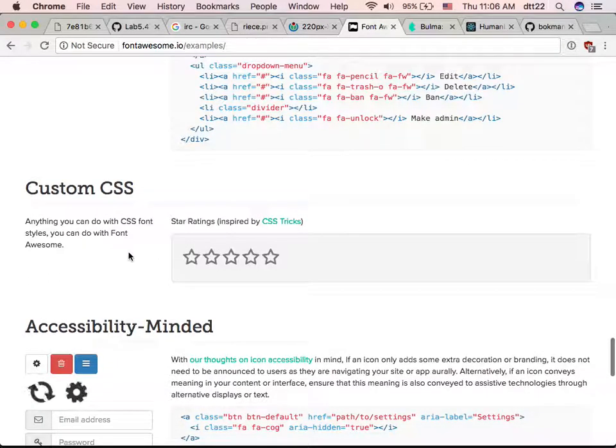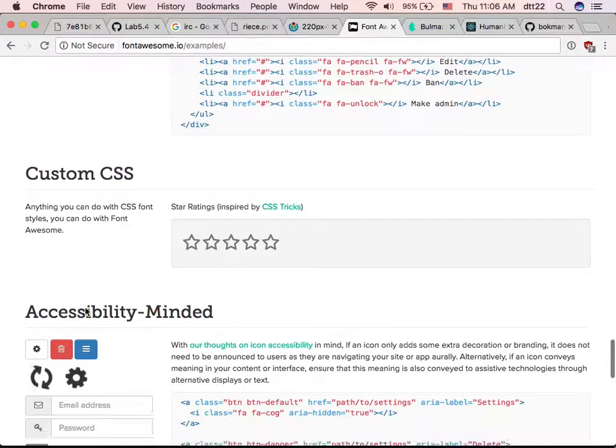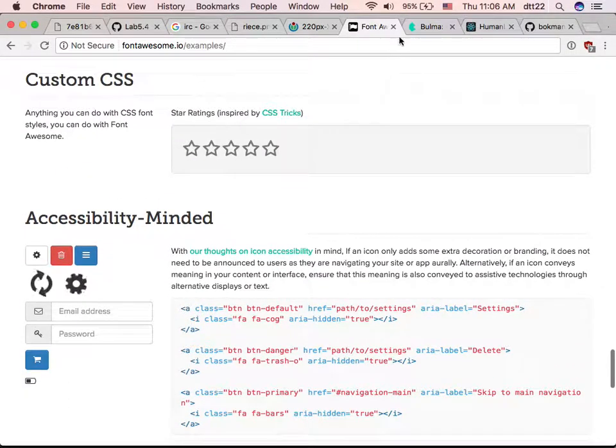So you can also do the star one, right? Obviously, because they have a star icon. All right. Bulma works well with Font Awesome as well. That was one of the criteria for me to choose it as the replacement for this class.